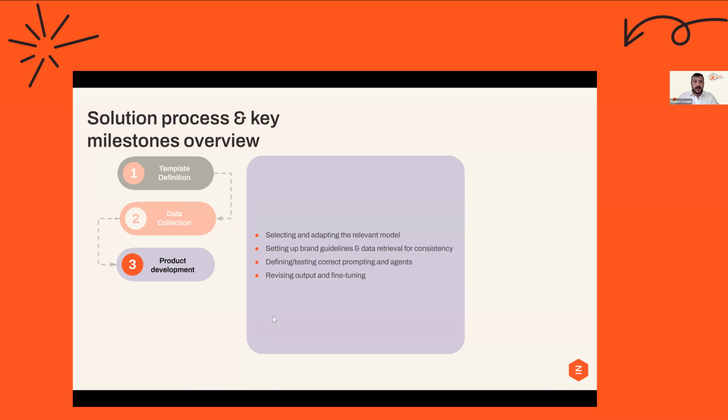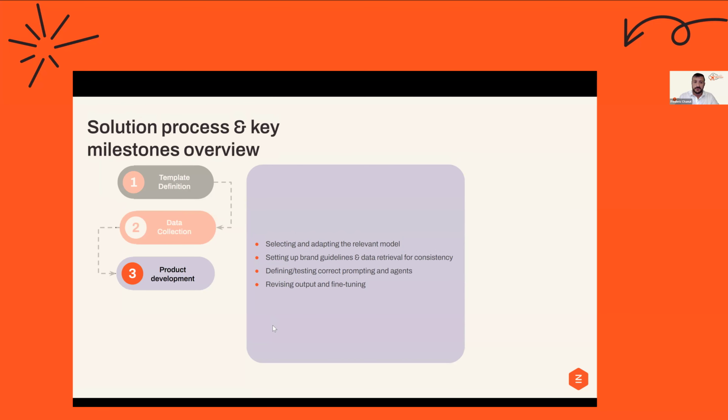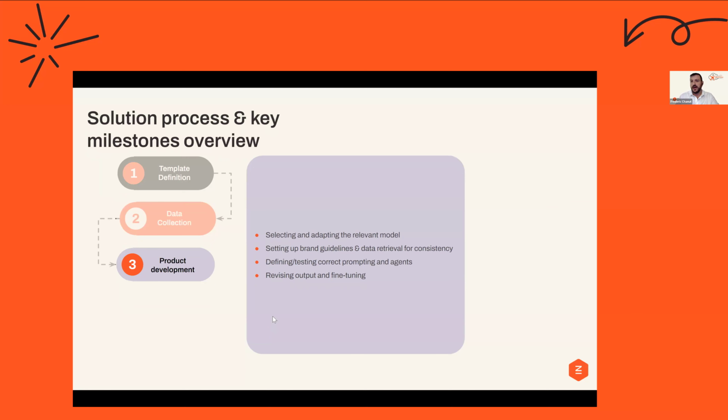Then after that, select and adapt the relevant model, as I mentioned, set up the right guidelines and data retrieval for that consistency. Okay, well, I'm going to fetch this particular information about the weather from this segment of the database, and really define and test. This is the heavy work, where someone goes heads down, plays with the prompt and works on the different agents to control the quality, revise, output, and fine tune. Give enough time for that. The more you get that right, the less you have to do in QA after.